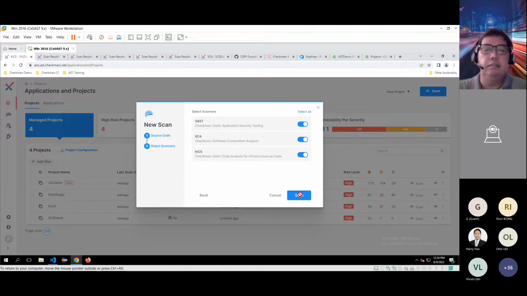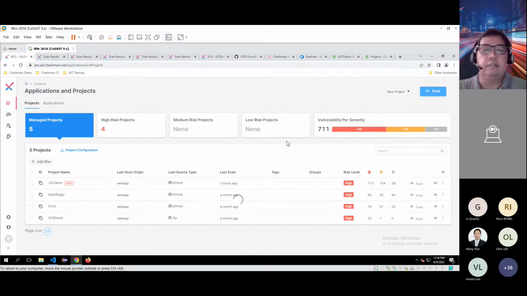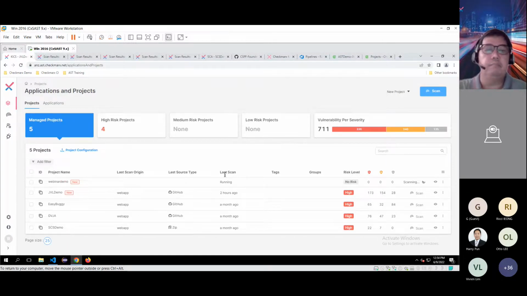So I can click scan, and it will trigger the scan. This is a cloud-based solution, so basically it's very easy to use. You just put in scan, and then you can select the scanner you want to use for scanning the project. Okay, so I can show you the project that I scanned earlier.